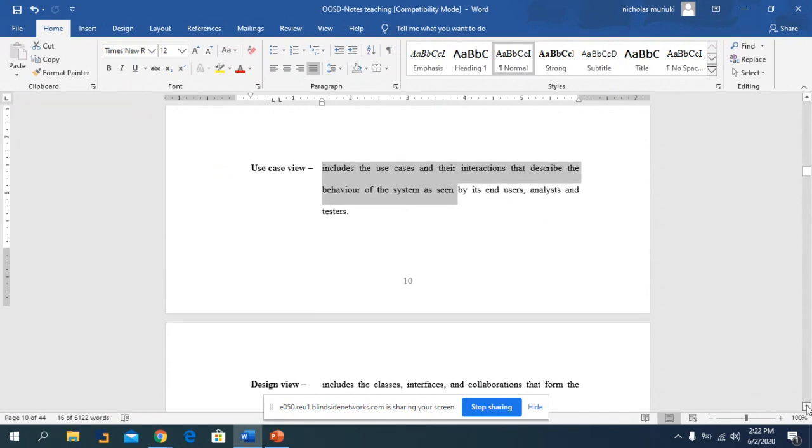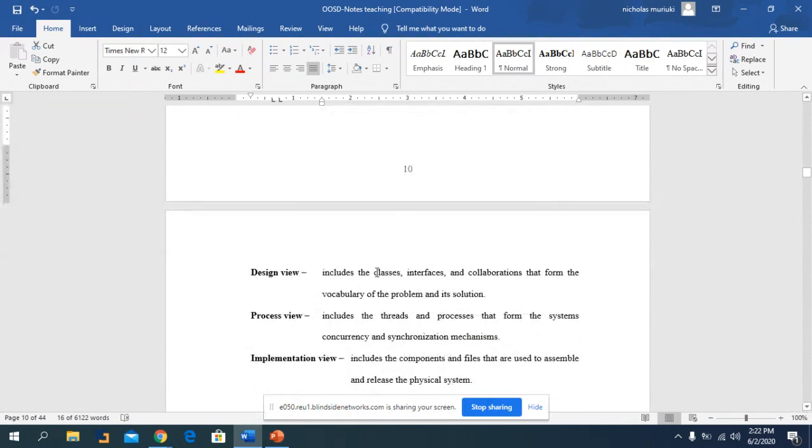But if you look at the design view, it includes classes, interfaces, what you provide to the system, to the users, so that they can use. I know that you use the registration system when you're registering for units, but in some cases, we don't even mind how the system is registering you. What we mind is, can it provide an interface that is user-friendly and that can solve problems that are within the domain, which is now in ZTech University.